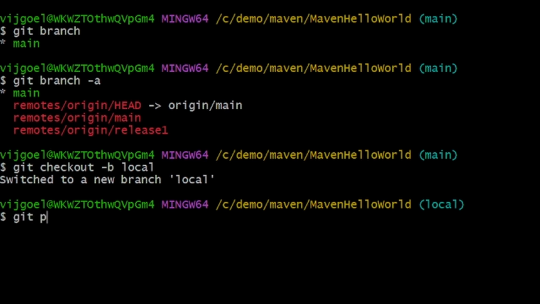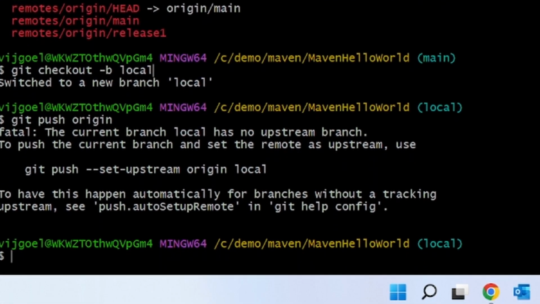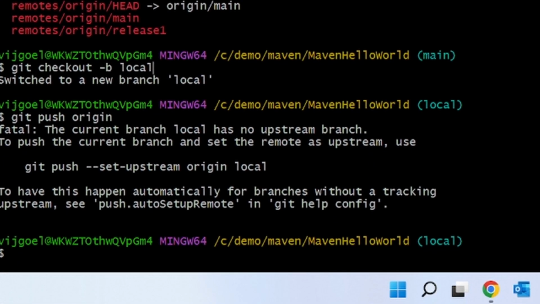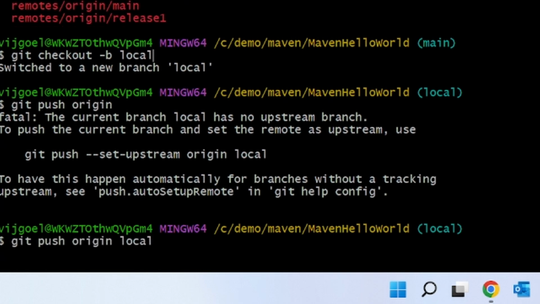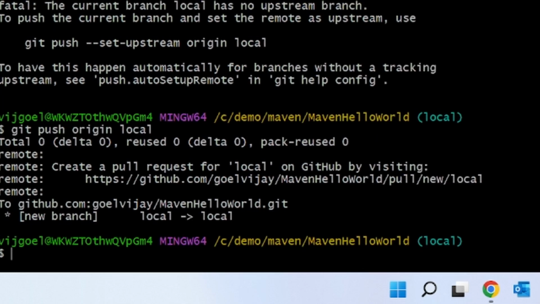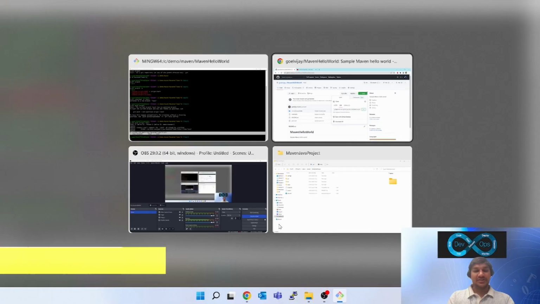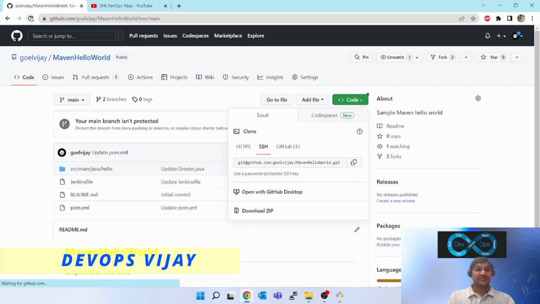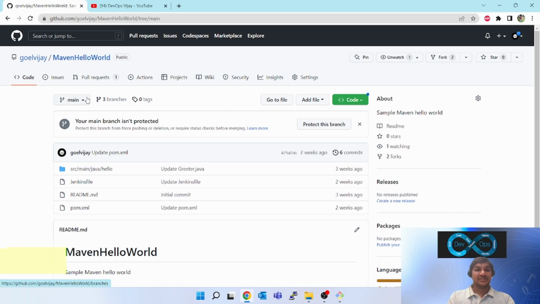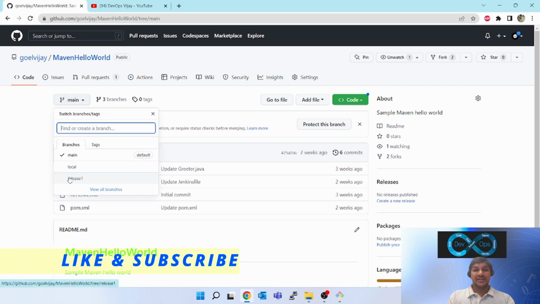Let's push it. git push origin local. You can see on github.com the new branch local has been pushed. Okay, let's come to the UI and refresh this. If you see, release one, local, main, three branches are there.